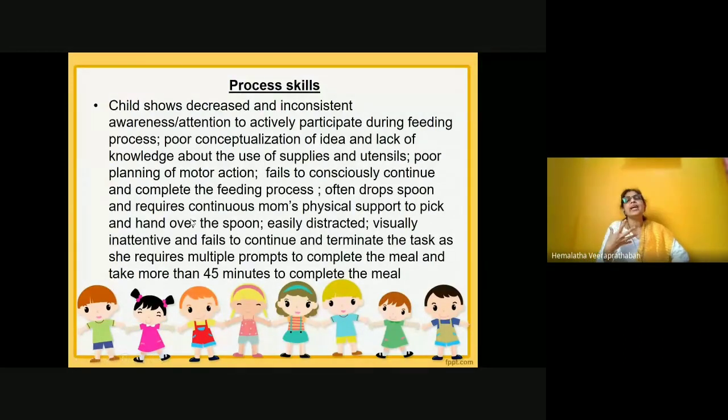She doesn't have a drive to complete it because her attention is everywhere, and she doesn't have the motivation to be successful. She isn't even aware that this is her role. The opportunity was less. She takes too long to complete the meals.